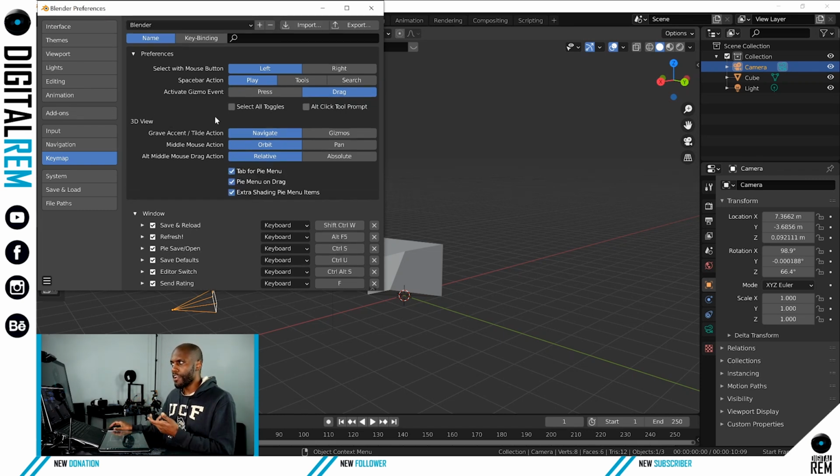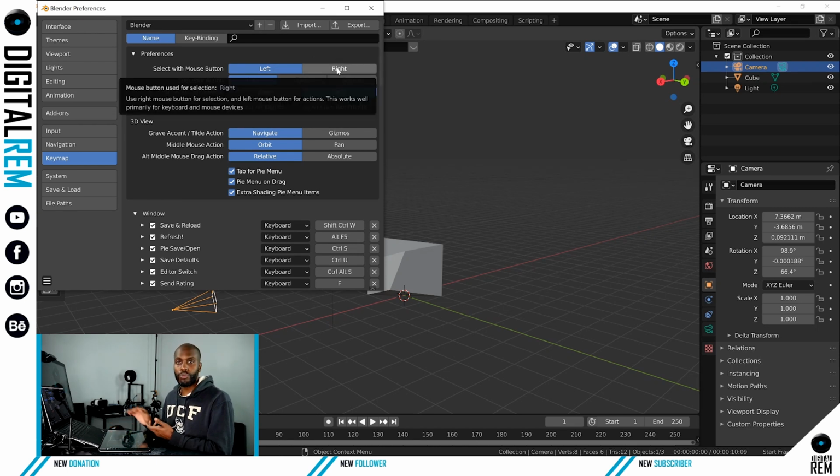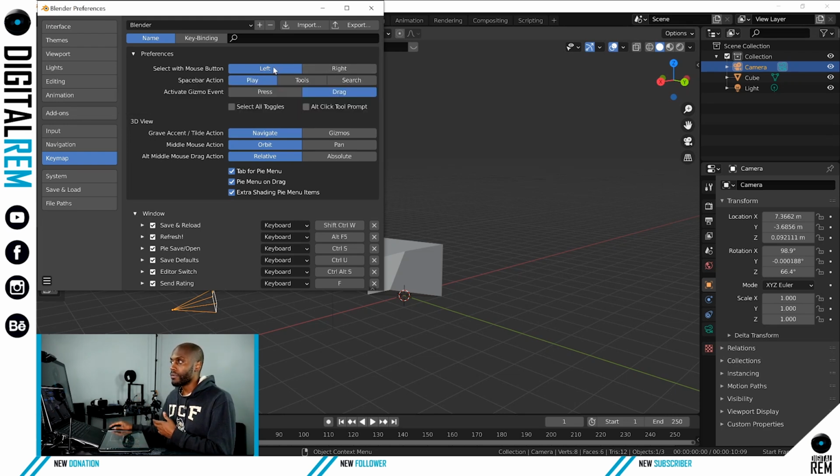Keymaps, very important. So when I first got into Blender, it was the right mouse button to select things. Now and then you can toggle it to where it's left mouse button to select things, but now it comes default that way. Spacebar being, if I hit the spacebar, it'll start to play the timeline or play the animation or whatever I have. And again, you go down these settings.